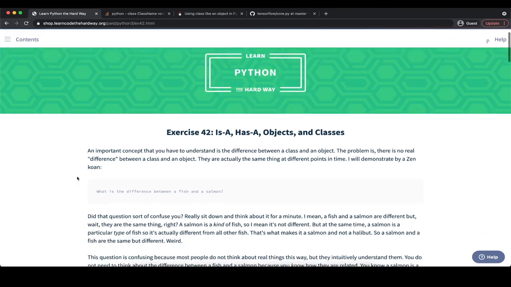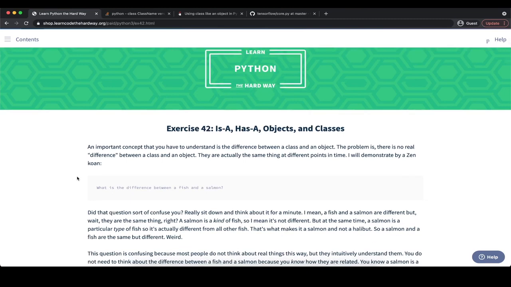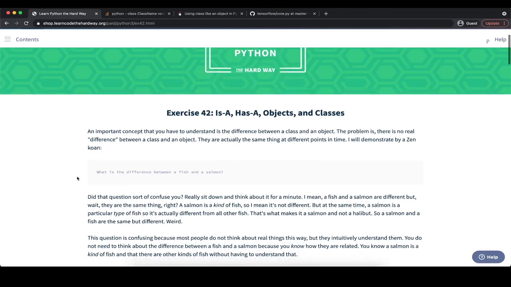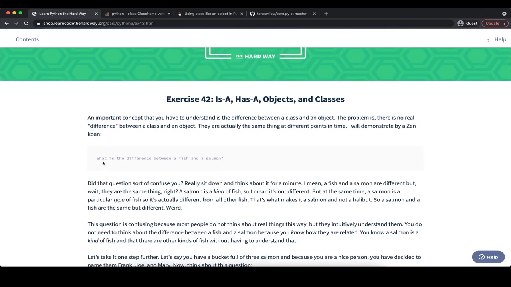So in the previous exercise, we dealt with classes and objects, and specifically how to use the right terminology and how to use Python classes and objects. One important difference to understand is the difference between classes and objects. If we take a look at an example of this question here, what is the difference between a fish and a salmon? That can kind of represent what objects and classes are to each other.